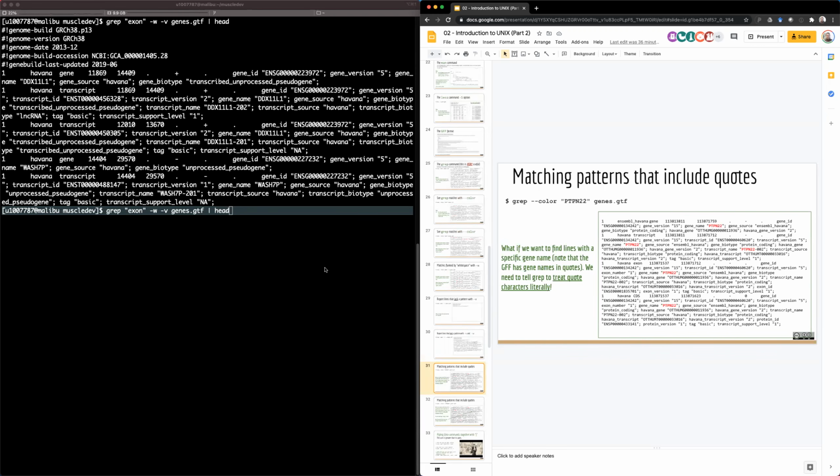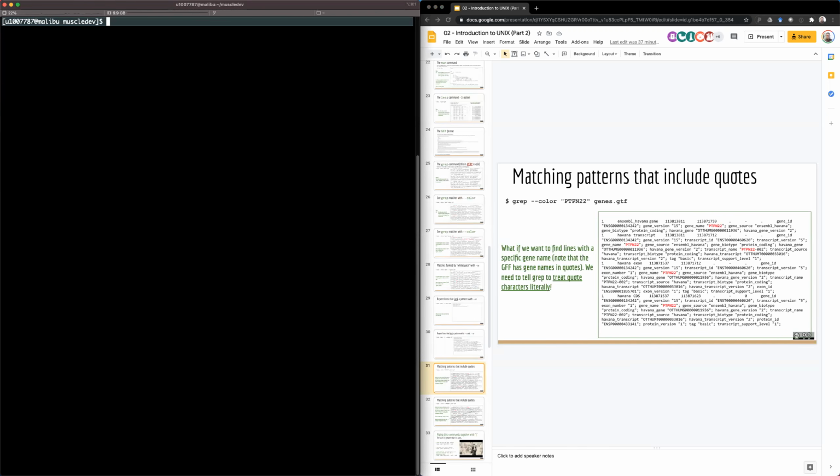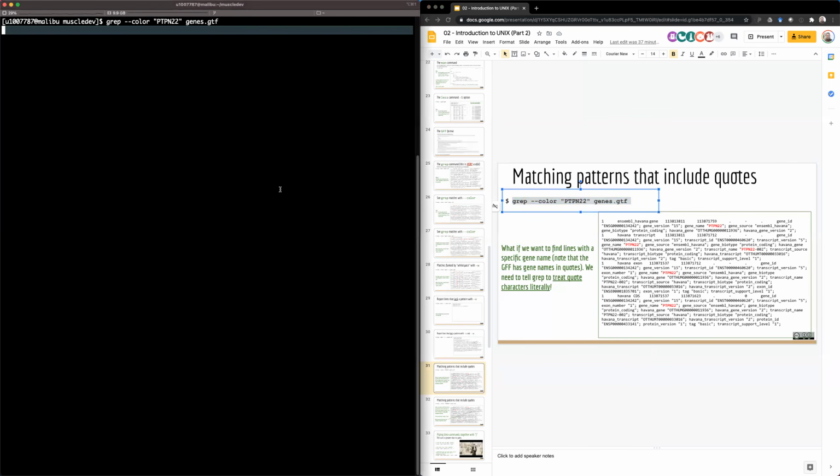So now we're going to run into a common problem that basically everyone working with this file format runs into at some point. Let me show you the results of this command.